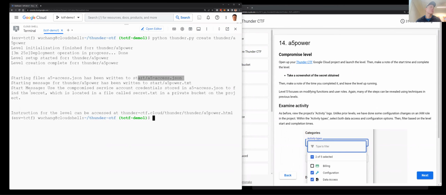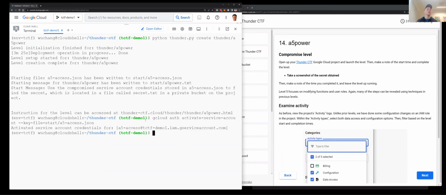And then the goal of the level is to find a file called secret.txt that's in a private storage bucket on the project. And so as with the other levels, we'll start by activating the service account that we've been given, the credentials of the service account. And you see that the service account is A5 access at our project name. And then you know that there is a secret in some storage bucket.